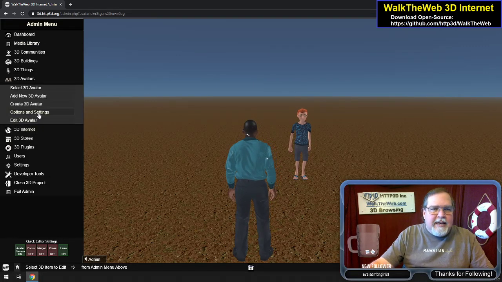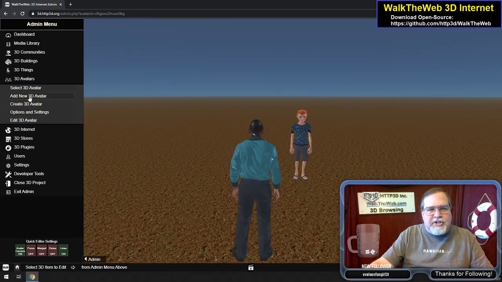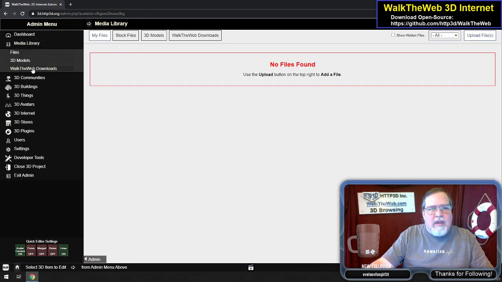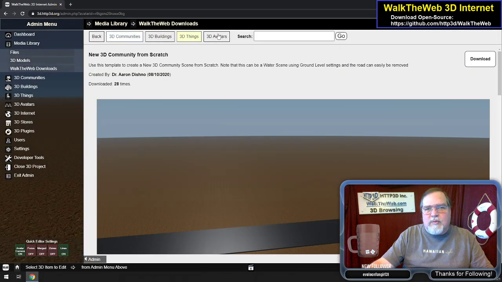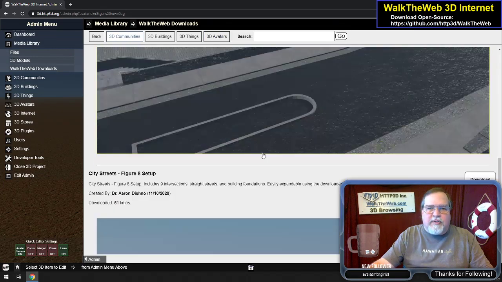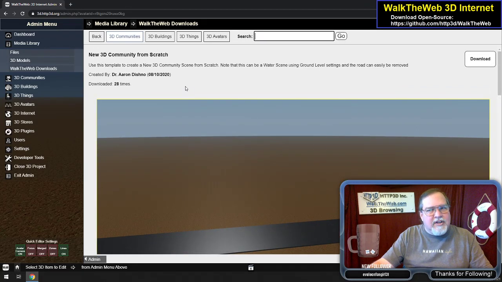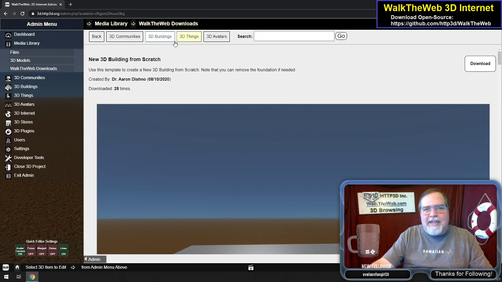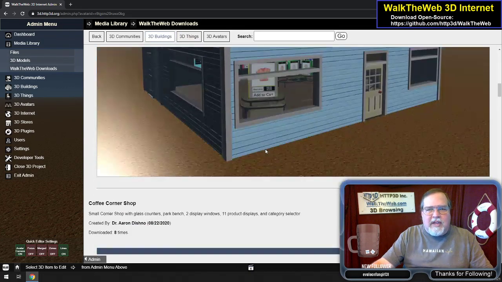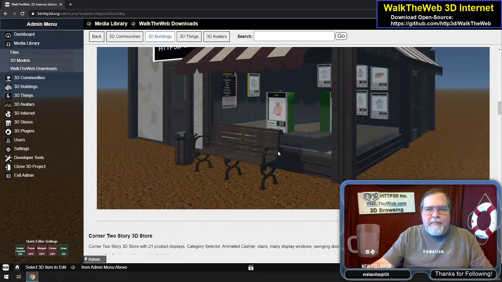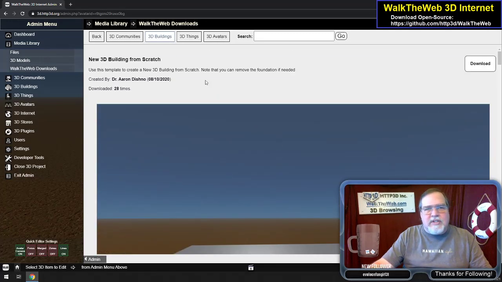Okay, then finally, I want to show you that there is Add New Avatar, which is the same thing as going to WalkTheWeb downloads, and notice we've added 3D avatars here. You have your scenes that you can look through and find scenes. You can do searches and look for things that aren't on the initial screen. There is a lot more than what's on the initial screen, especially when it comes to building and things. When you find what you're looking for, you can just click on it, and it downloads to your system.